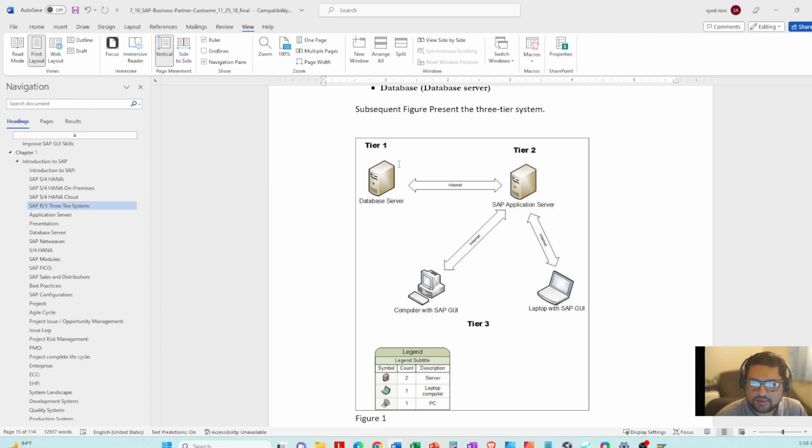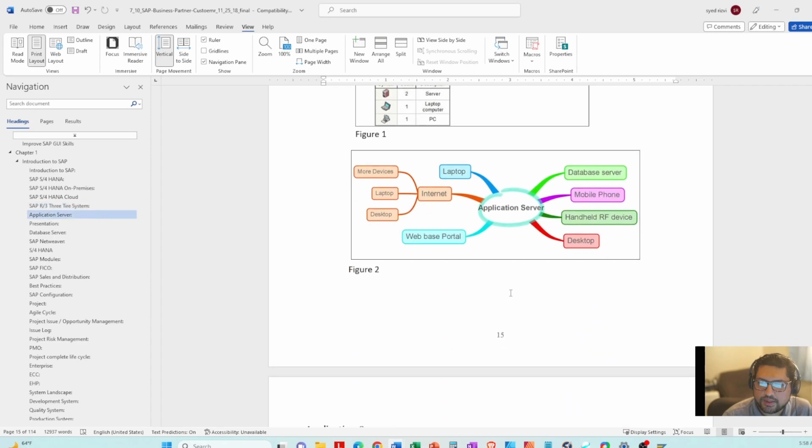The first tier is database, for example. The second tier is the application server, and the third tier is your SAP GUI application. It could be on your tablet, computer, or laptop. So that's what it is. That is just the definition of what the SAP application server is, and it is basically a mind map to define this so you can understand it better.